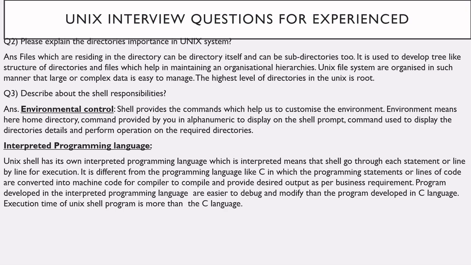Describe the responsibilities of the shell. Environment control. Shells provide commands to help us customize the environment. Environment means here the home directory. Commands provided by you in alphanumeric display on the shell prompt. Commands are used to display the directory details and perform operations on the required directory.